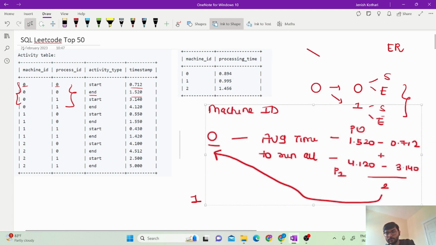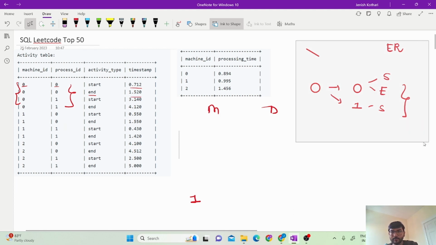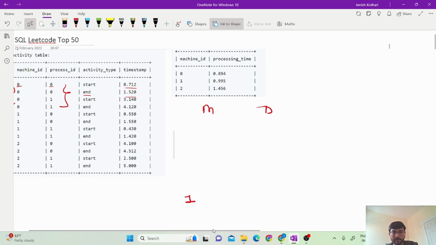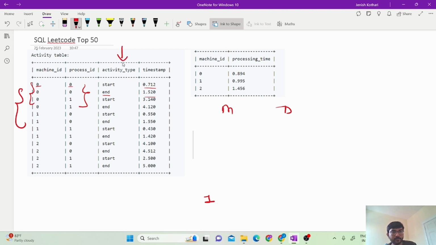Now, how to approach this problem is a very important thing. We need to notice one thing: we are given an enum value for our activity type. In case I had tuples, let's say for each machine ID and each process ID, with start time and end time together in the same row, then I could have solved this problem, right?